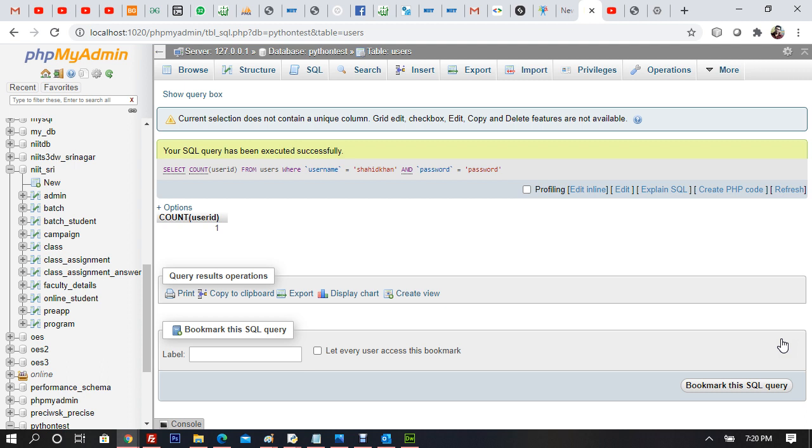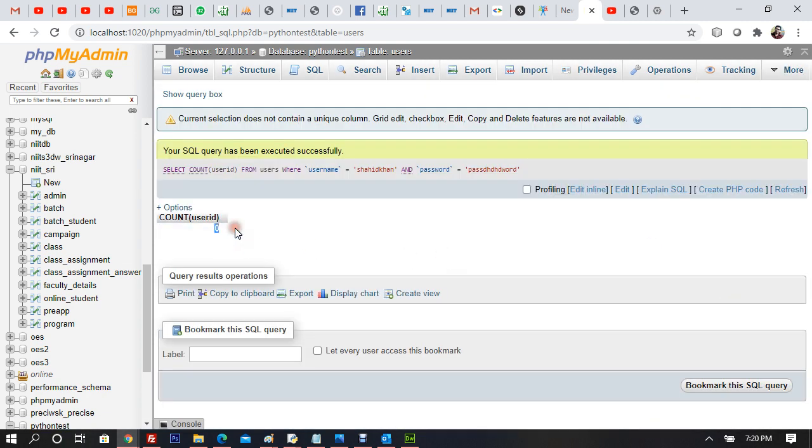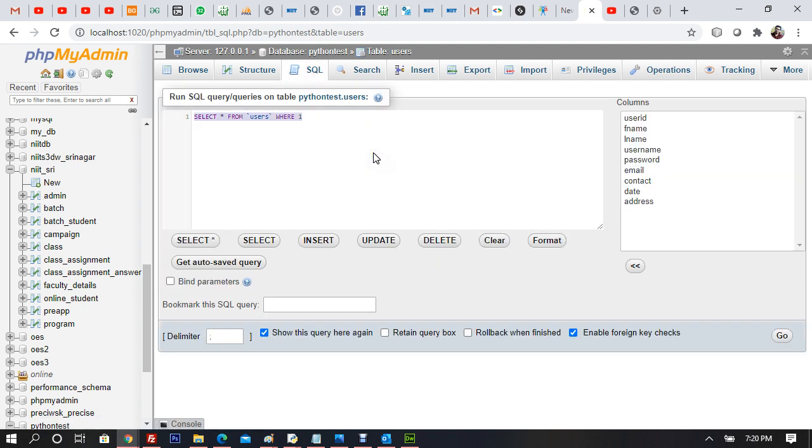What did it return? You can see the count is 1. It has returned the 1 count. Now what if the username and password is invalid? So I'll write something else. Count will be 0, right? So now this is how we can even get whether the username and password is genuine or not. If the count is 1, username and password matches. If the count is 0, username and password does not match.